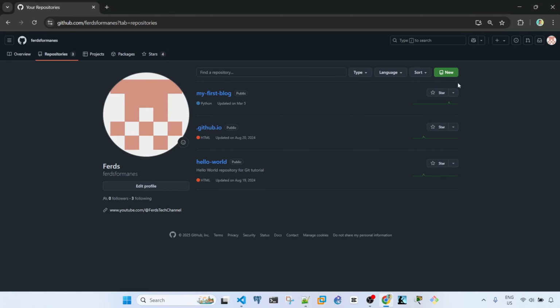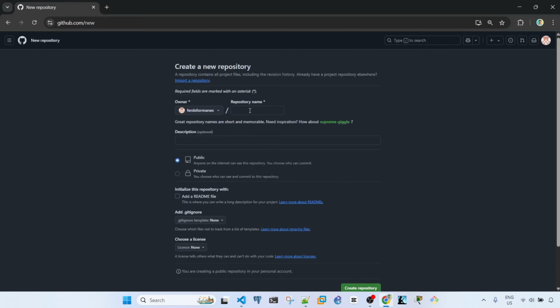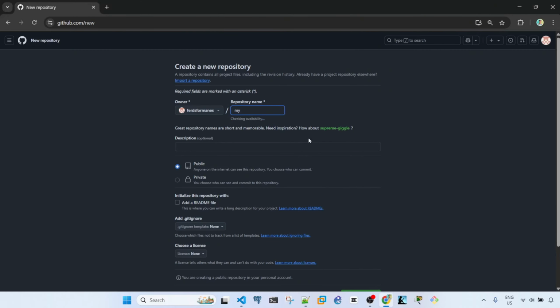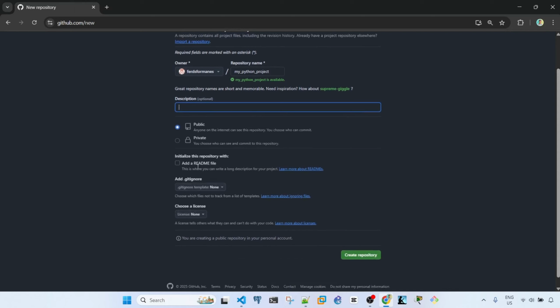So I have GitHub opened. To add a new repository, you click this, new repository. And I'm going to name this my Python project. The description is optional. I'm going to make this public. Initialize this repository with, I'm not going to add a README file. I'm going to leave this as is. Same with this. So, create repository.